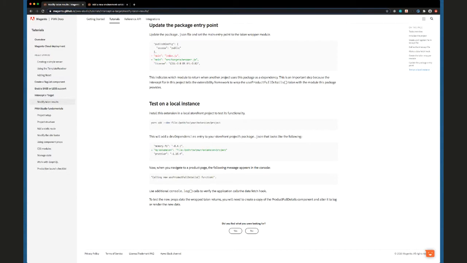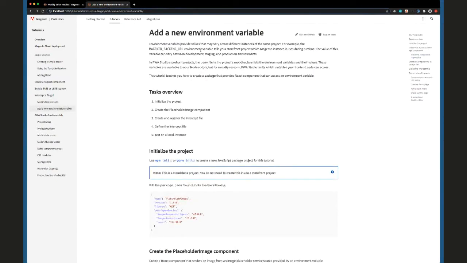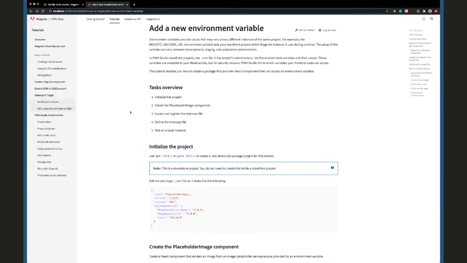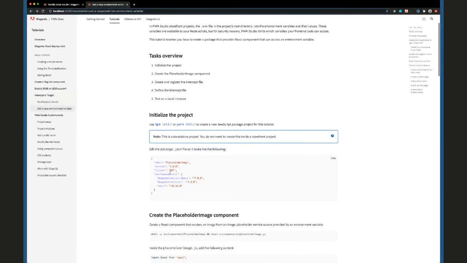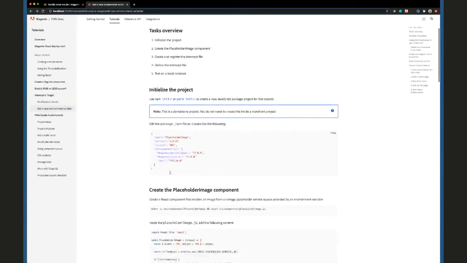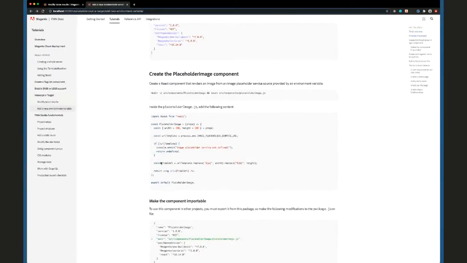The other one I wanted to present is an in-progress tutorial I'm currently working on, on how to add a new environment variable. This has been something the community's been asking for: how to get a value that you set in your .env file into a front-end component, a React component. This tutorial does that. It follows the same pattern as the modified talent results one. It gives you all the source code that you need in your project, and some explanations. It'll teach you how to create a placeholder image component, which reads an environment variable that you set and just renders an image.